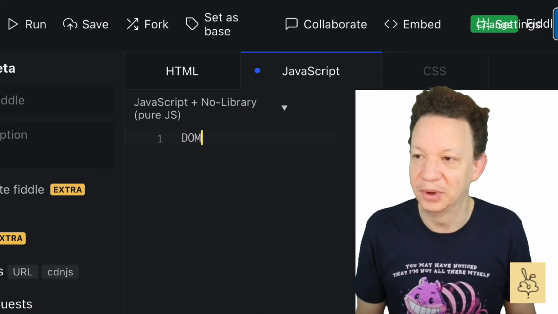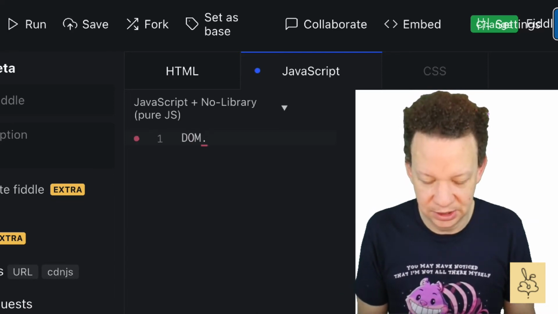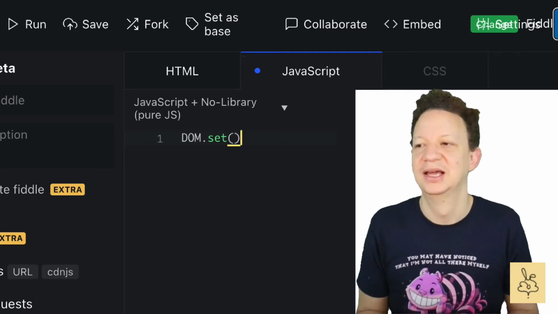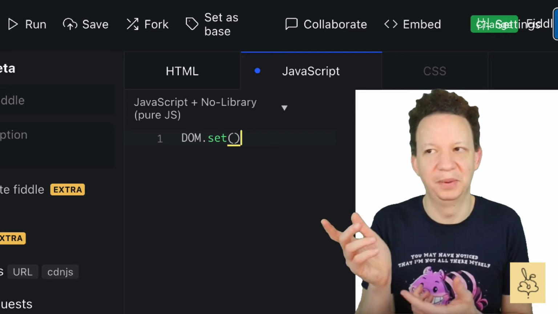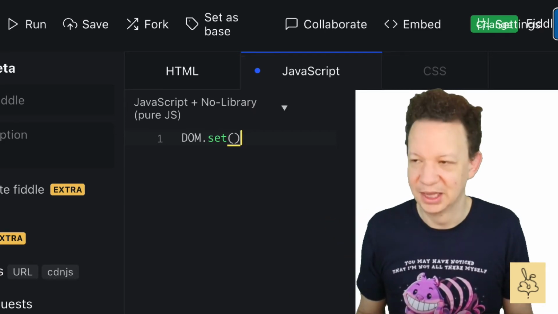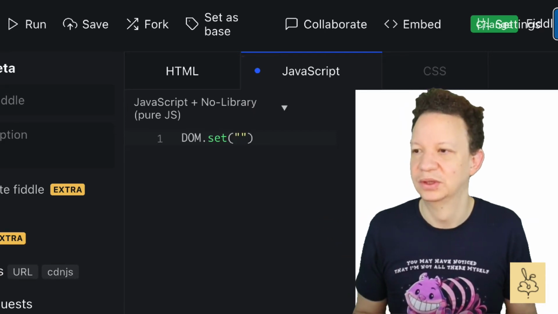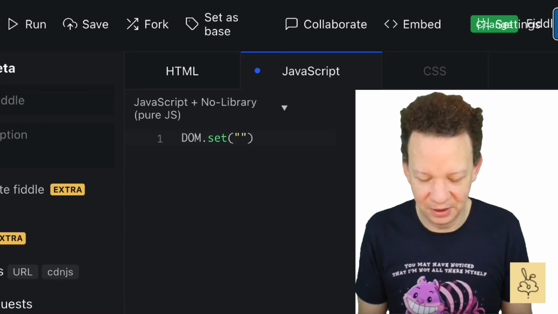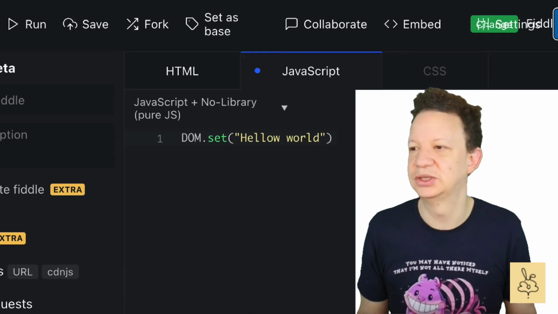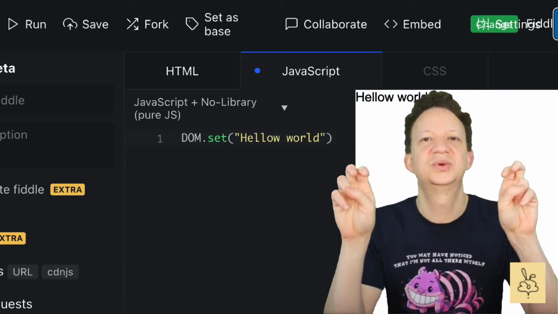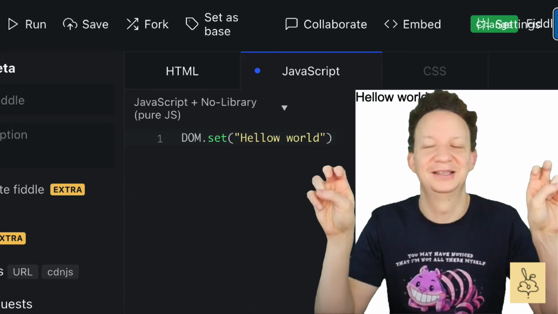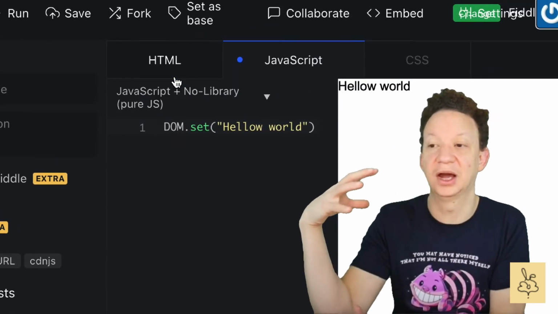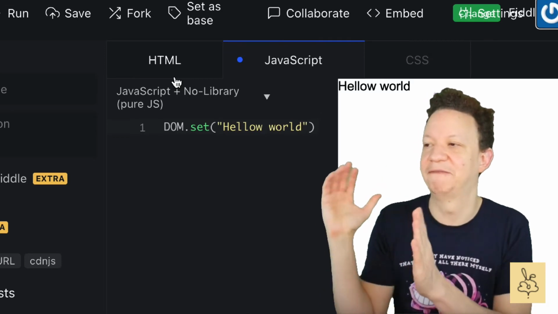Right now, I'm going to type DOM.set and parentheses. It's a method from that library that we just copied from my project that allows us to display things on the browser with ease. I'm going to type here "hello world." And as you see, I typed it between quotes. These quotes indicate that this is a phrase. So I'm telling the DOM, or the structure of my document, to set that phrase on it.